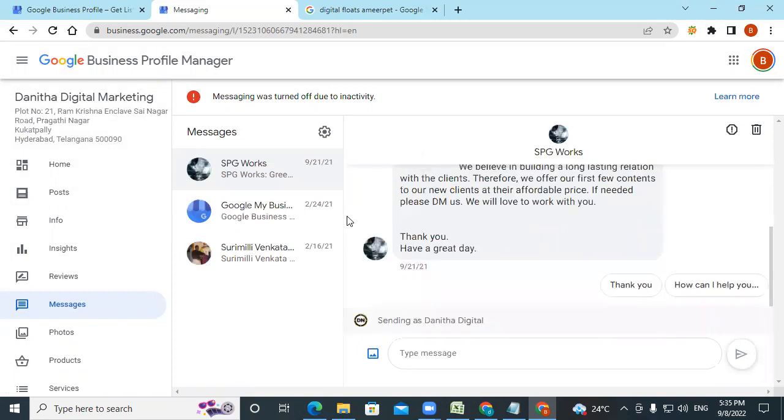Comment is a different story. Here, there won't be comment. There will be reviews. And you can't delete reviews. Once you get a review, it will be visible on the profile. There is no option to delete a review. You can only give a reply for that review, or you can flag it as inappropriate.